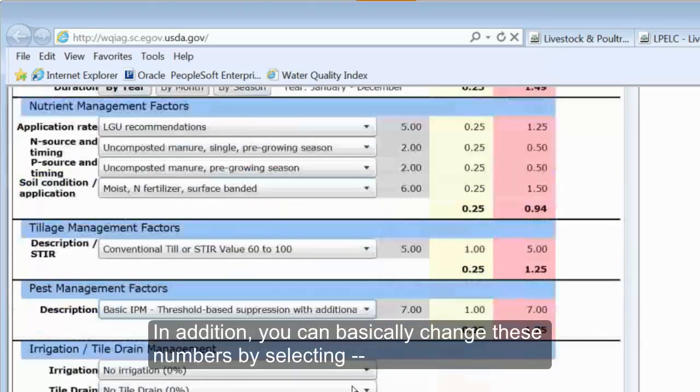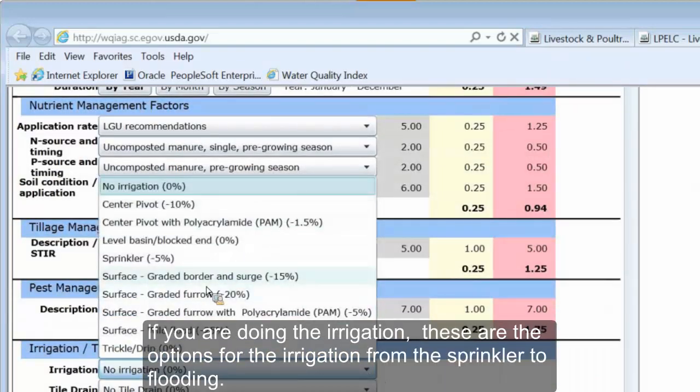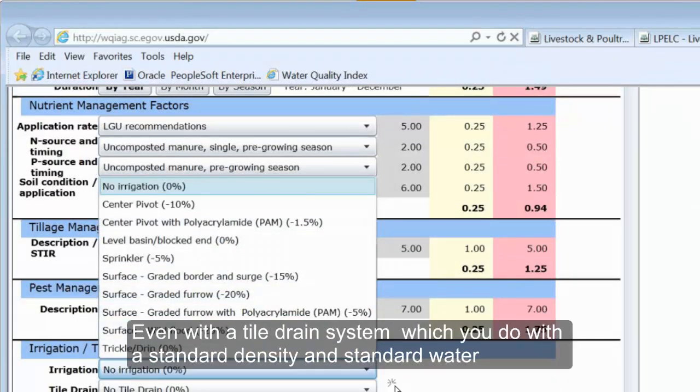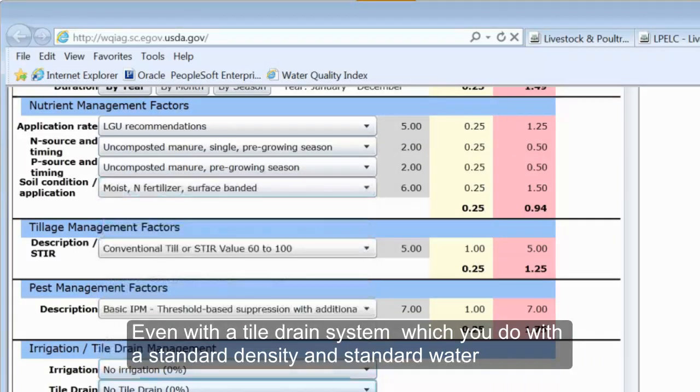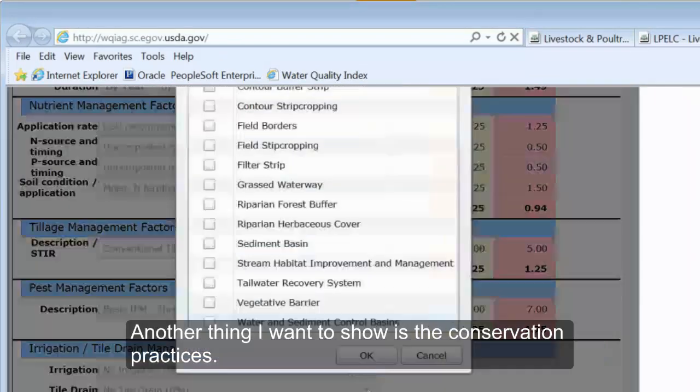In addition to that, you basically can change these numbers by selecting, if you are doing irrigation, these are the options for irrigation from sprinkler to flooding, or even the tile drain system, which you basically do with standard density and drainage water management system. So if you have that going on, you can select those and it will impact the water quality index.